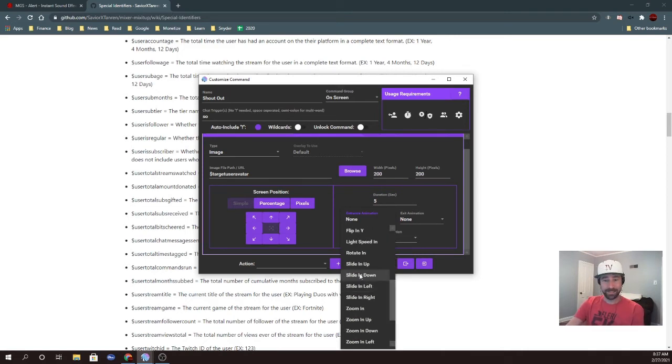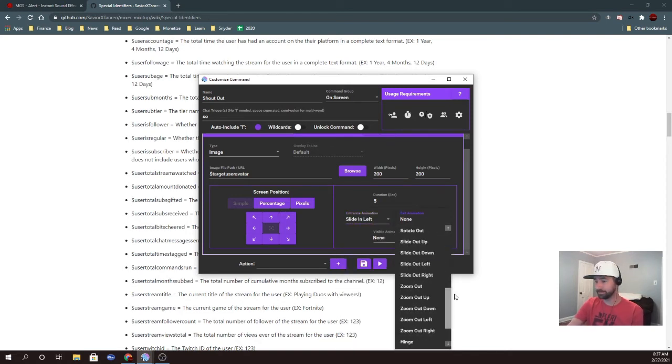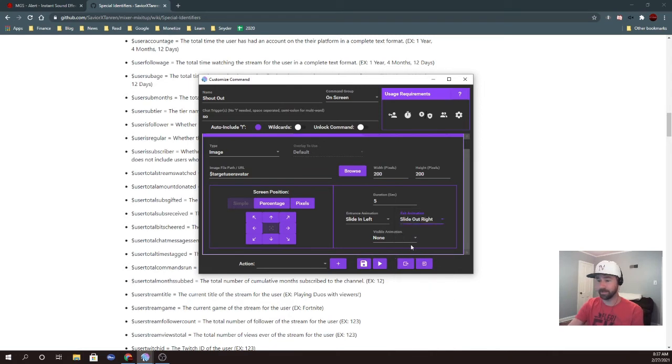The way I had it set up, I've got it sliding in from the left. That's the entrance animation. It's going to slide out to the right. That just means it's going to go from the left, it's going to go right. That's all that means. And it's going to be in the center of the screen. And that is the image.